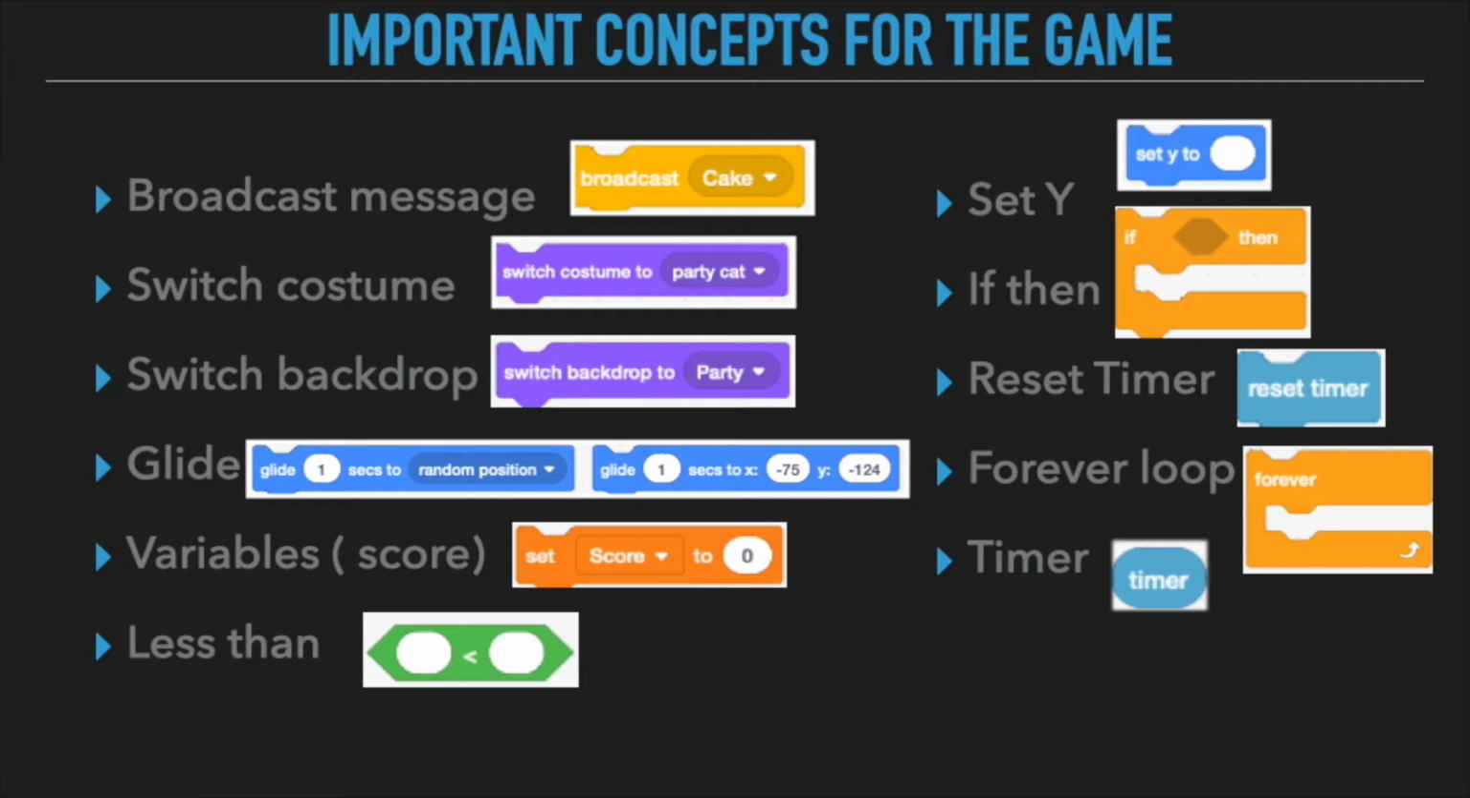Set Y to sets your Y to something. Your Y, if you don't remember, is up and down, while your X is left and right. It sets your Y to something or goes to a certain height, but without affecting your X. If something's happening, then it will do something.